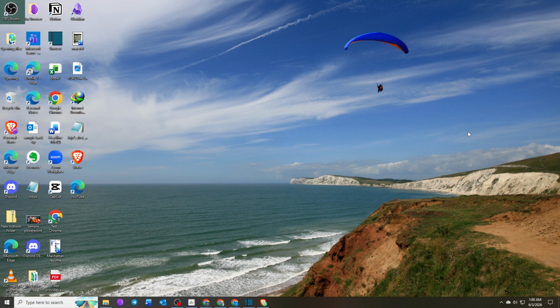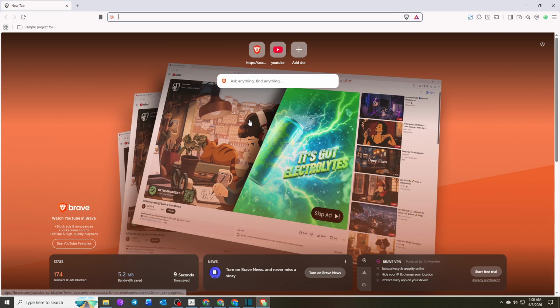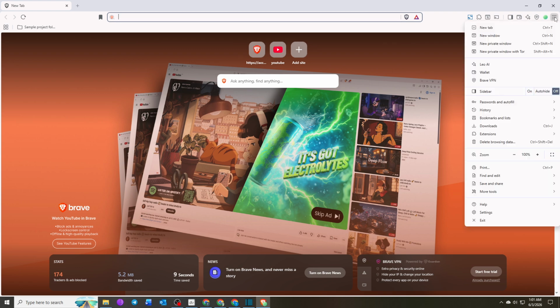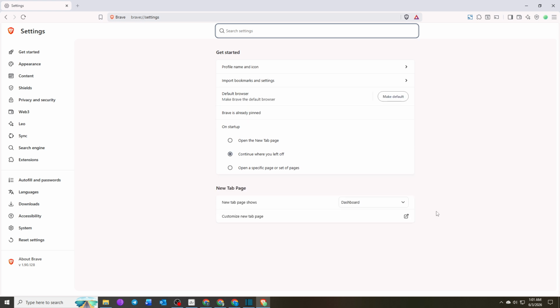To begin, open Brave browser on your computer and make sure you're on the main window. Once the browser is ready, look toward the upper right corner of the screen where you'll find the main menu icon. Click on it to open the list of browser options and settings. From the menu, scroll down until you find the Settings option and select it. This will take you to Brave's main configuration page where you can adjust different aspects of how the browser works and behaves.